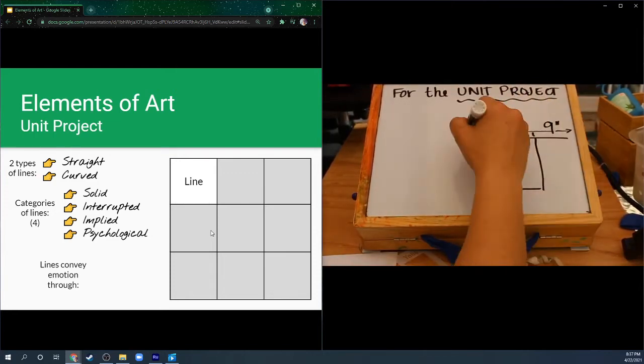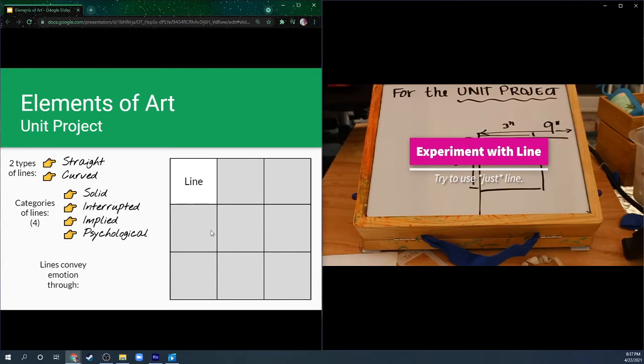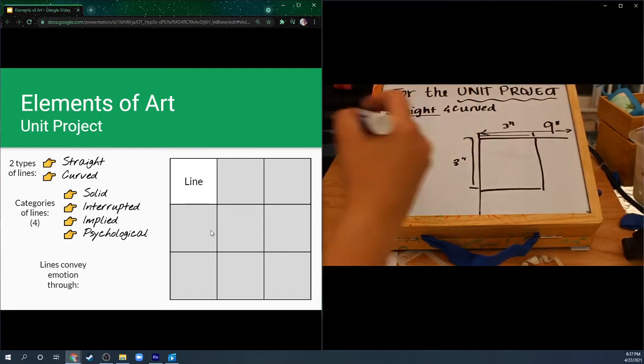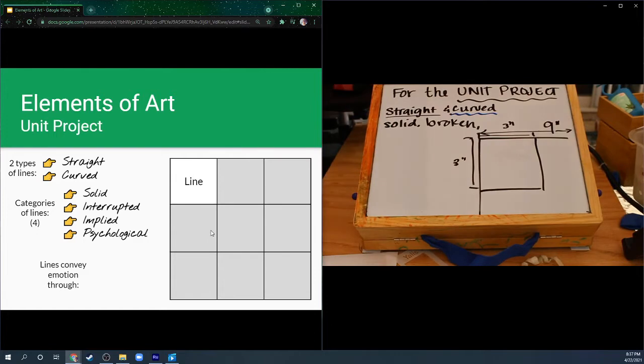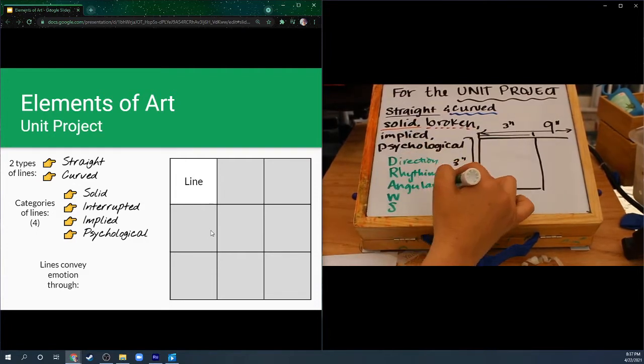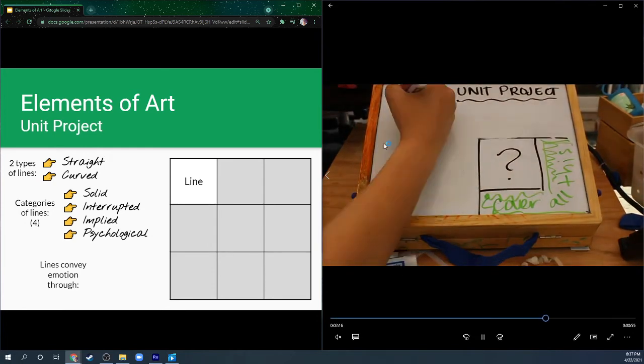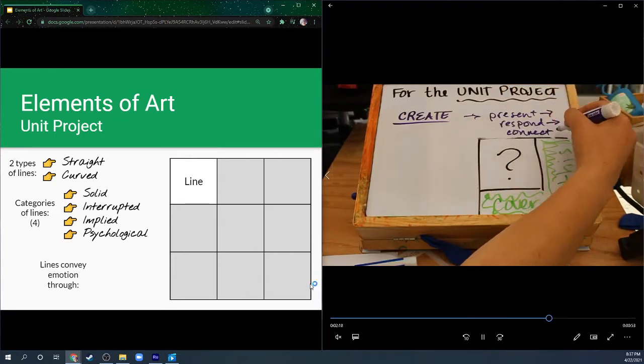For your unit project in that little 3-inch square, experiment with line and try to use just line. Choose one dark color, blue or black, anything that can ultimately look mostly black, and use those markers and tools to make some straight lines, some curved lines, some solid lines, and some broken lines. See if you can get some implied or psychological lines in there. And remember to use your line to convey emotion by varying up that DRAWS acronym.